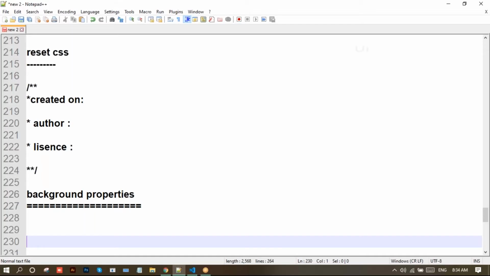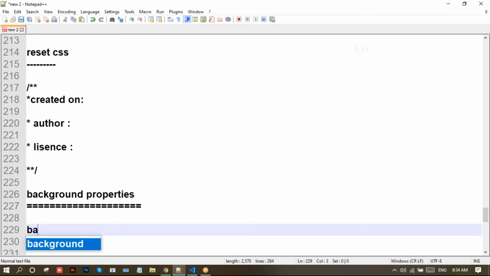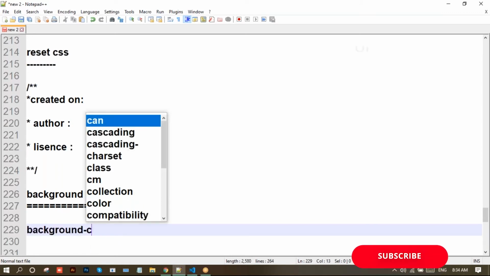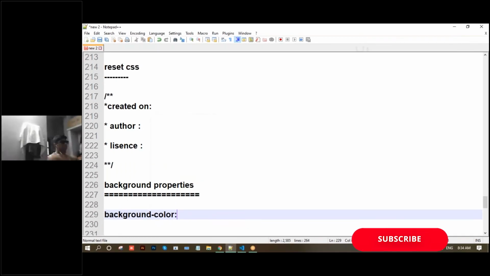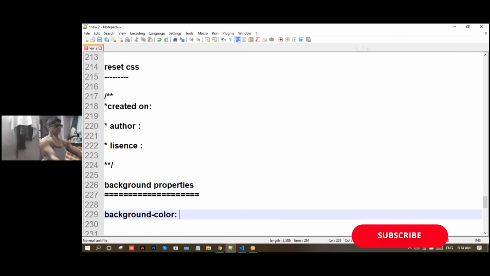Color is a property. It is used to set the background color for any element. So for any element, you can set this background using this background property. And next we have background image.